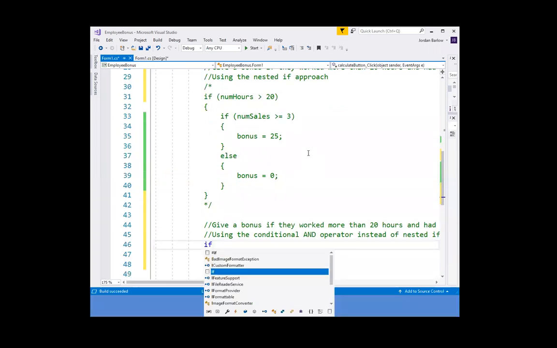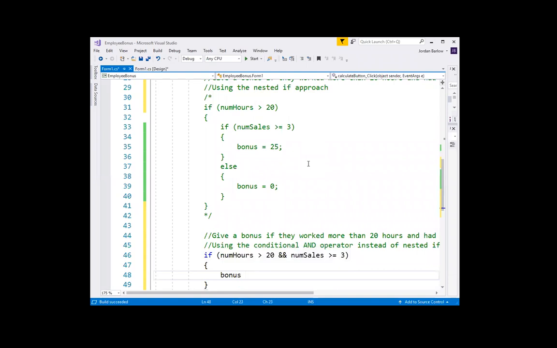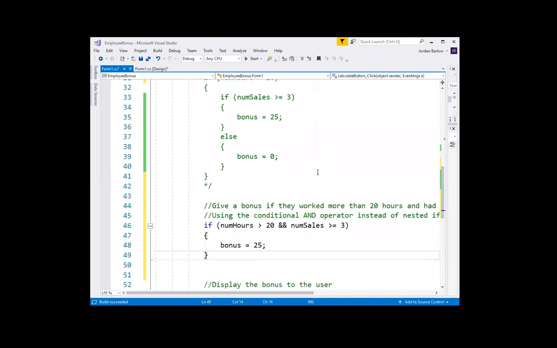So here I'm going to say if the number of hours is greater than 20 and the number of sales is greater than or equal to 3, then the bonus is 25. For any other combination, we'll say the bonus is 0.